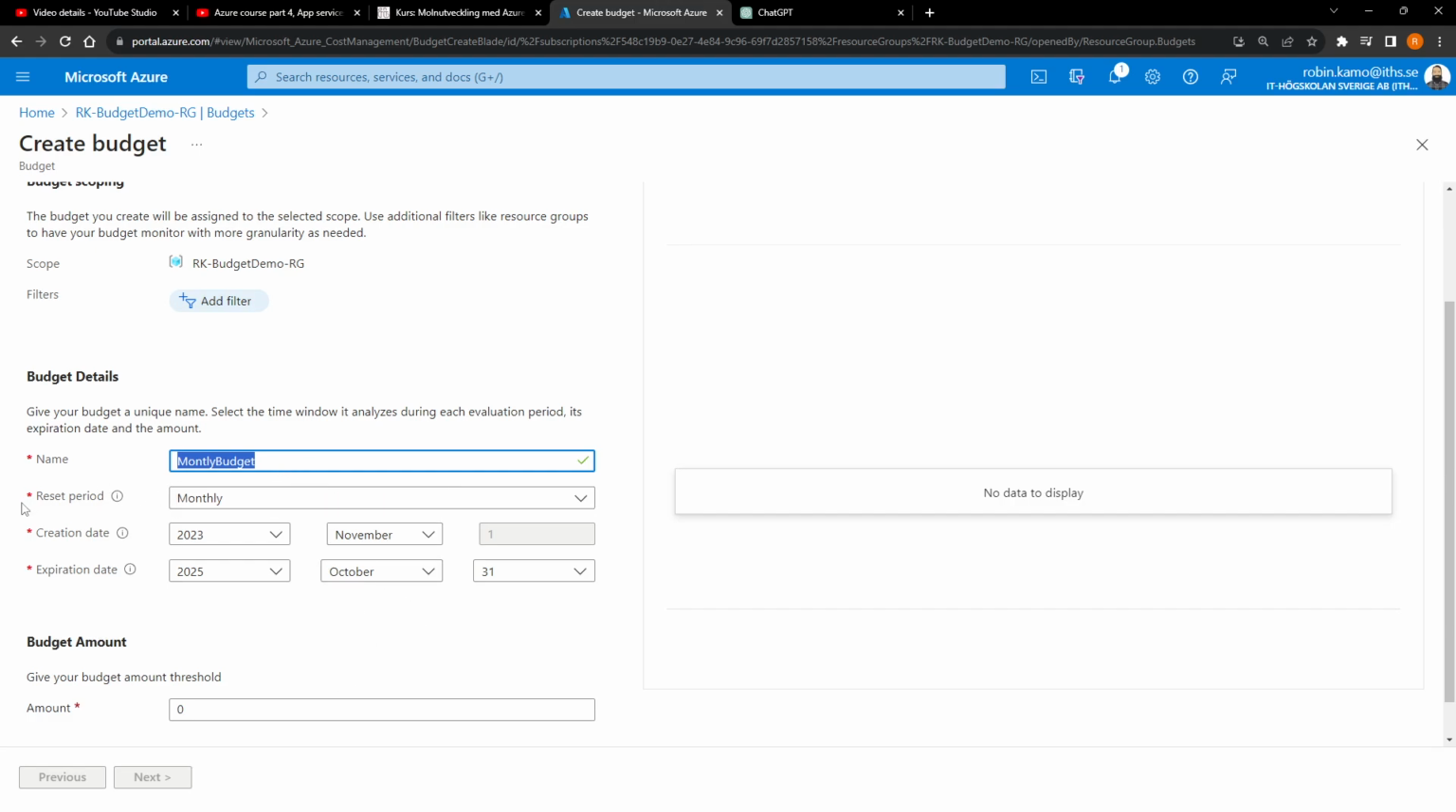Then we have the, again, reset period is monthly. Then you have to choose the creation date and the expiration date. So this budget, how long will this budget last? Well, we want to have it from this month because I chose monthly, right? So the creation date will be 2023 November, the current month, but it will start from November 1st because the budget goes from month to month. So from 1st to 31st, and then from 1st to 30th, and then etc. etc. So it's a monthly budget. So basically, I want to create it today, but it starts from the first of this month.